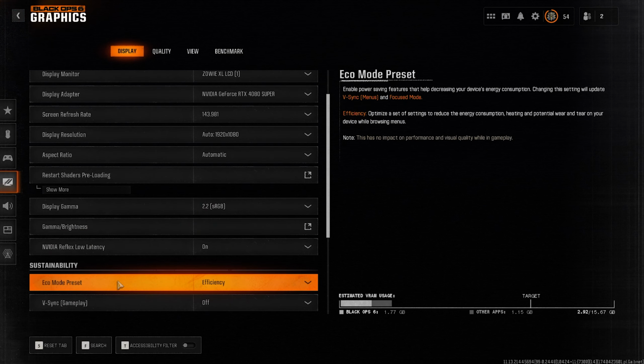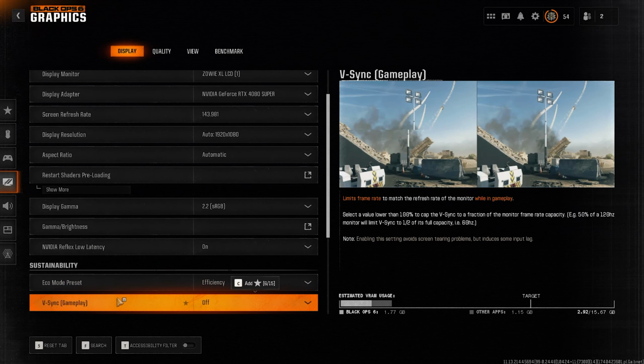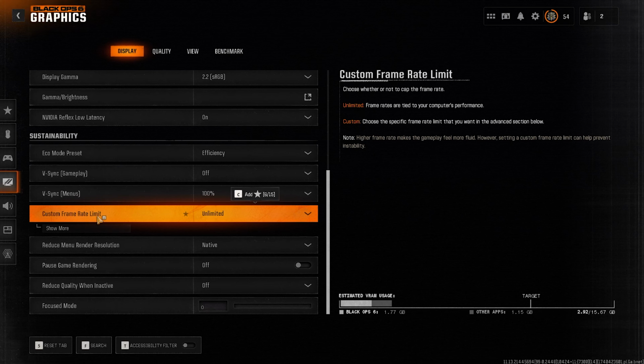Eco mode, I leave this on default. VSync gameplay, you need this off. The reason you need this off is because if you have this on, it will cap your FPS to your monitor's refresh rate and add a significant amount of input lag. Custom frame rate limit, I have this on unlimited. If you want, you could use custom and cap it with that.